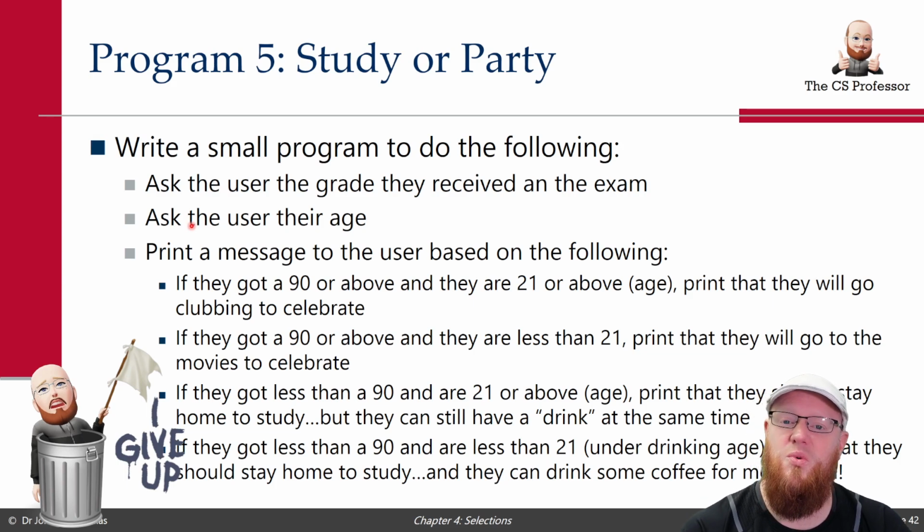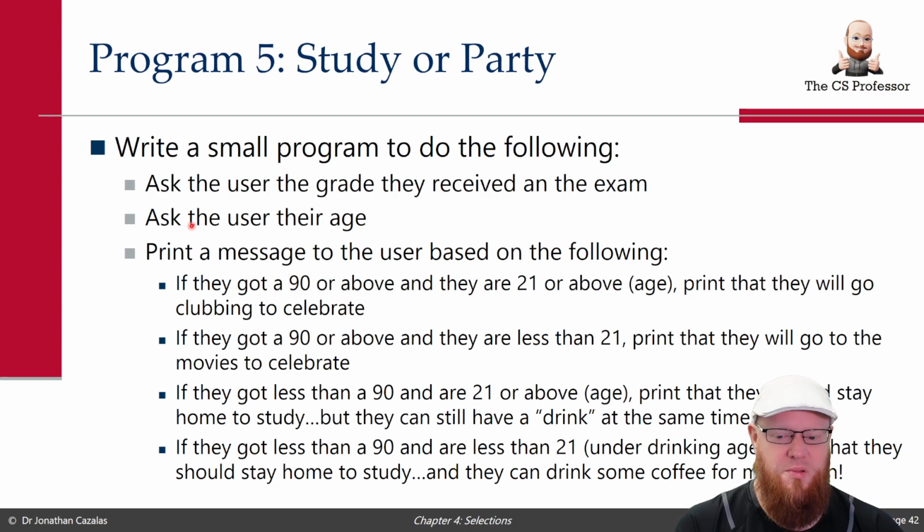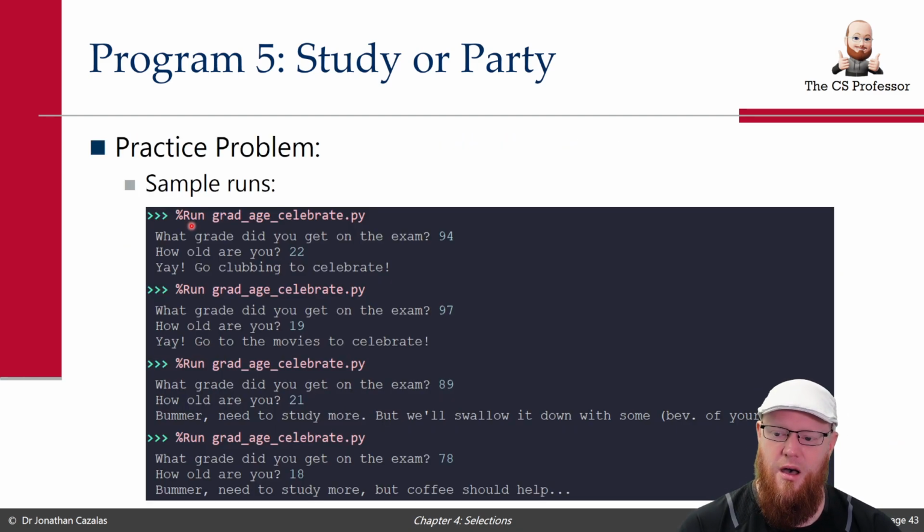Or if they're less than 21, we say, drink some coffee while you're studying. Hopefully that will be sufficient. Here are sample runs of that problem. We ask them, what grade did you get on the exam? How old are you? And then we print out, yay, you get to go clubbing, to go celebrate.